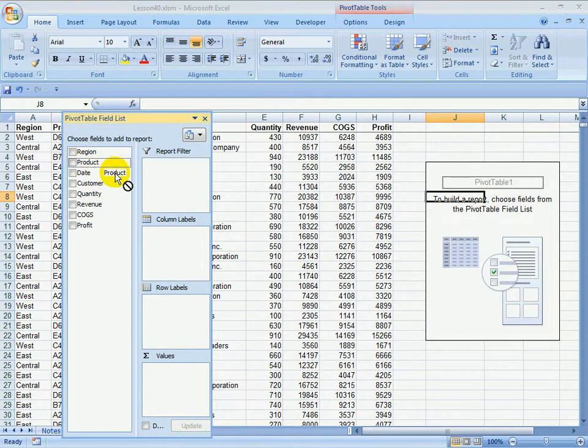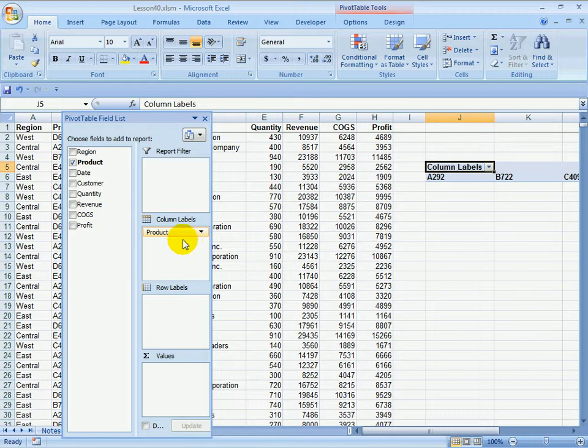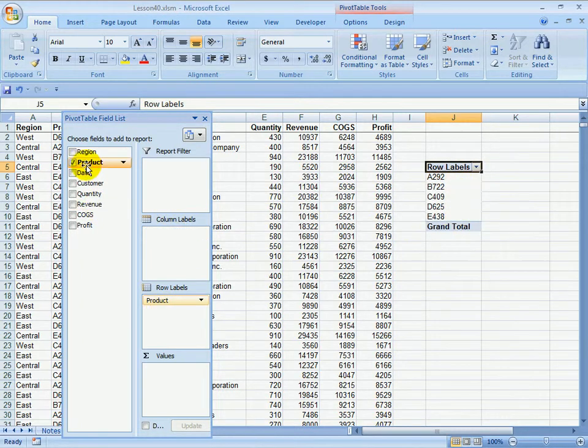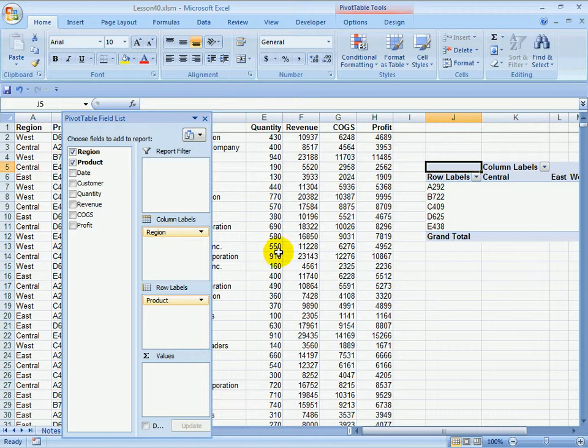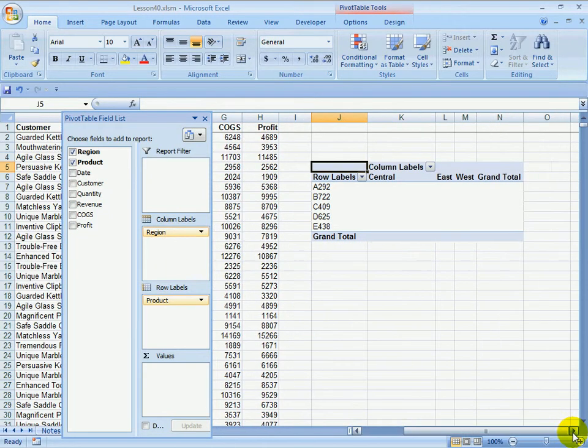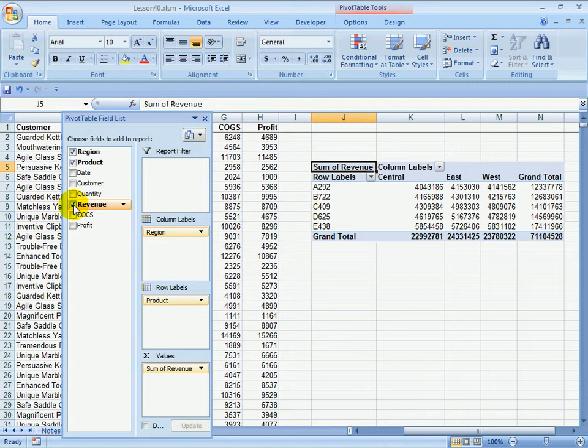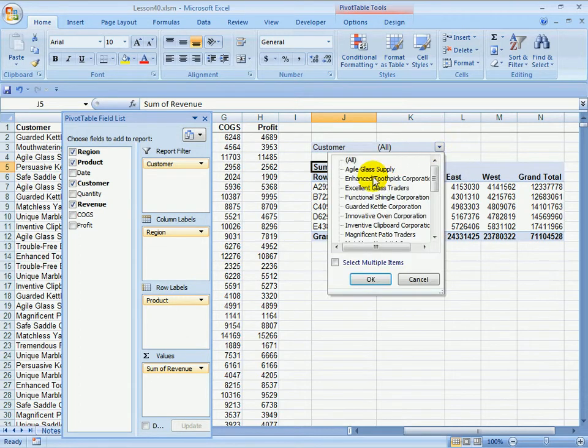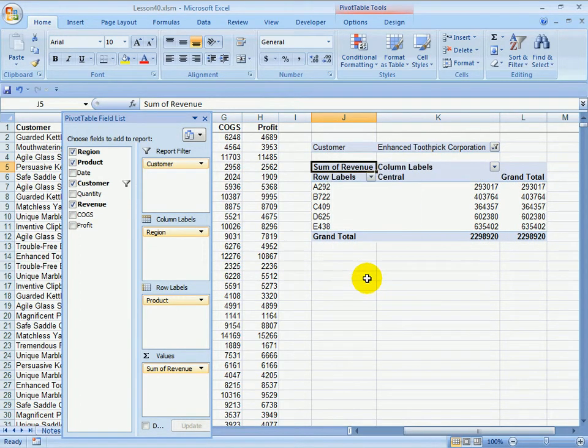If we take the product field to column labels, actually let's take it to row labels. So we have products going down the side. The region field we'll take to column labels, so that puts regions across the top. And then in the heart of the pivot table we can choose a numeric value such as revenue. And then the last section, the report filter, we might put customer up there, and we can then use this drop down to create this report for a single customer. All right, that's the basic concept that we have with pivot tables.